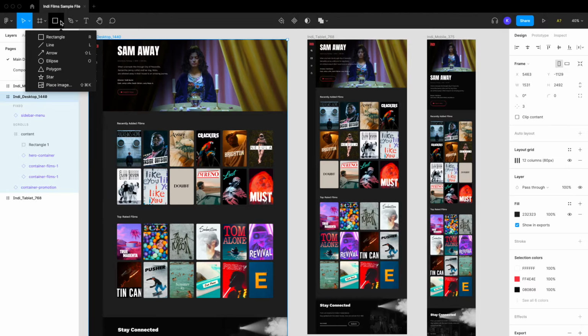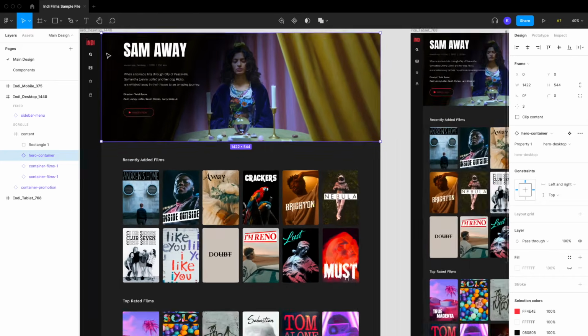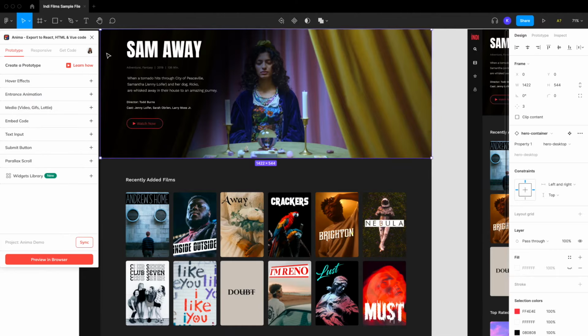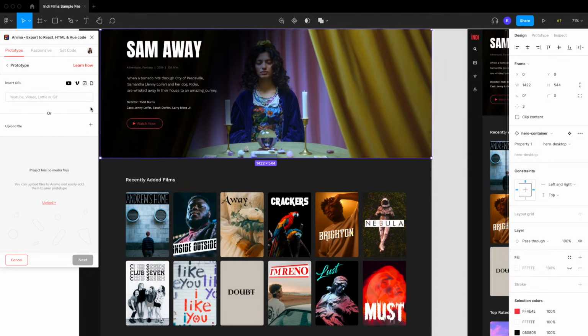This is where your video will eventually be embedded. Your placeholder can be a shape, like a solid rectangle, or in our case, an image. While the placeholder is selected, we will go to the Anima panel under the Prototype tab and select Media. In this window, you'll see a field to insert a URL with a source of either YouTube, Vimeo, Lottie, or GIF.